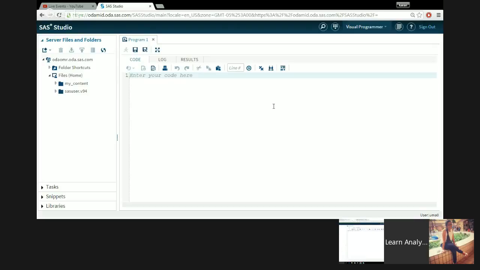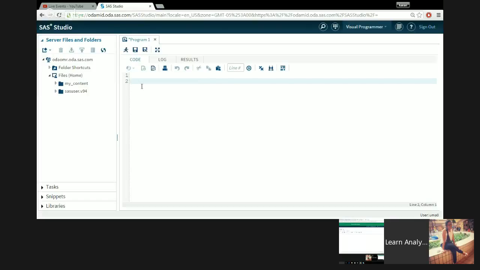So this is the place where we'll be writing our codes, editing them and executing them. We can also save this program window. We'll see how we can do that a little later. So if you see here, this is the code window.